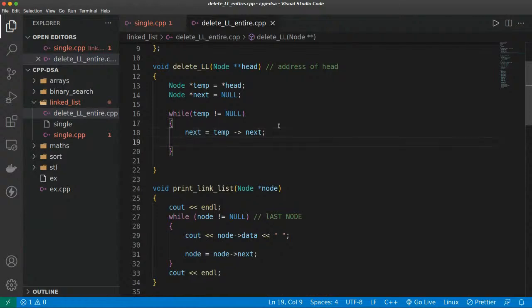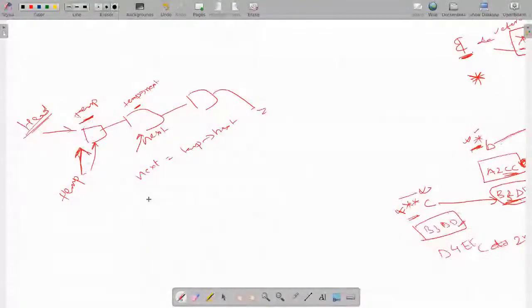Now we will isolate this node. What do we need to do to isolate it? If I need to delete this node, I'll make temp move here, to whatever the next is. So temp will not point to this, temp will start pointing to this. If you consider temp to be head, what is our linked list now? The linked list is now this one, and this got isolated. Now I can delete this particular link and free this memory.